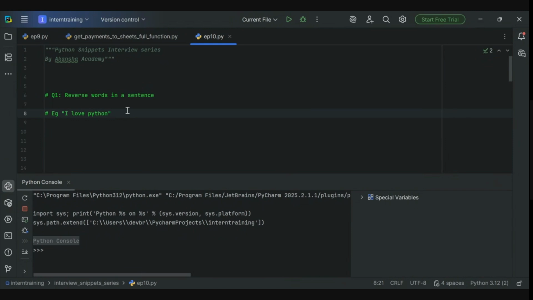For that, the method we can adopt is, maybe we can break this down into a list so that we can adopt the slicing method and reverse it. And then to form a sentence back, we can join, and the delimiter would be space. If we do this, I think we can achieve this. We are not creating any function.